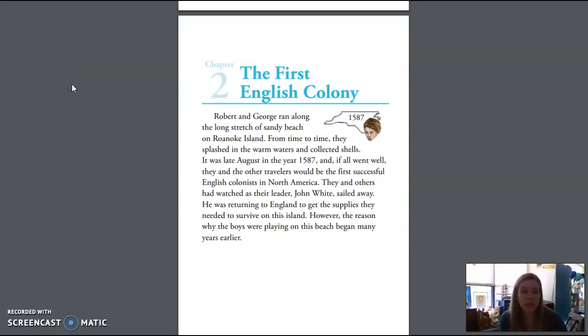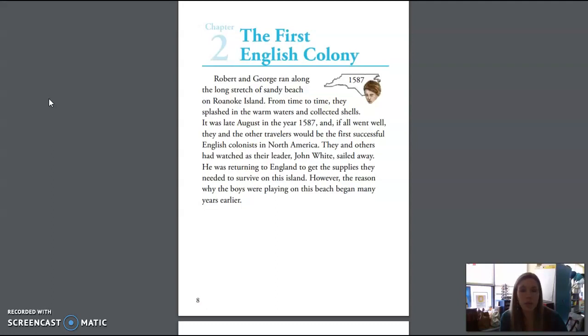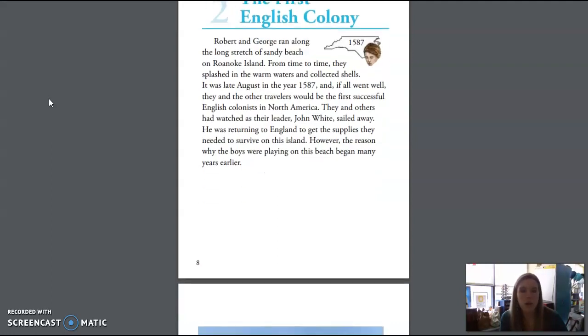We are now going to move into today's reading. Chapter 2, the first English colony. Robert and George ran along the long stretch of sandy beach on Roanoke Island. From time to time, they splashed in the warm waters and collected shells.